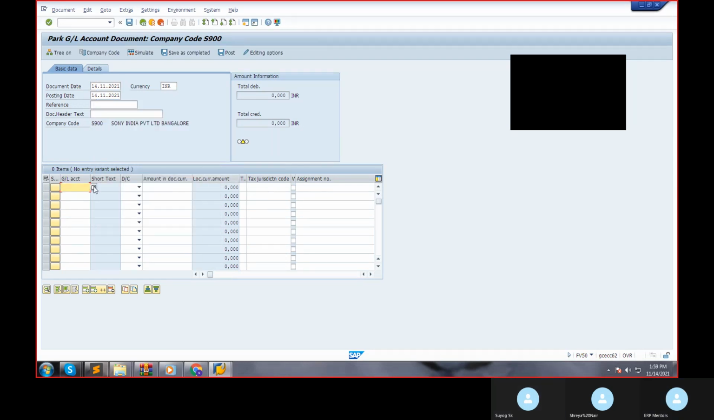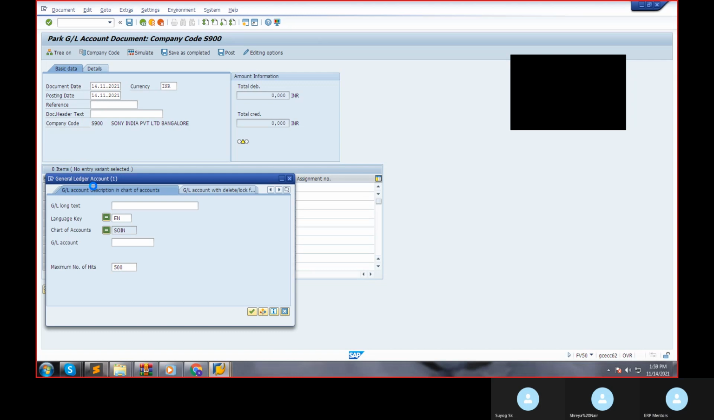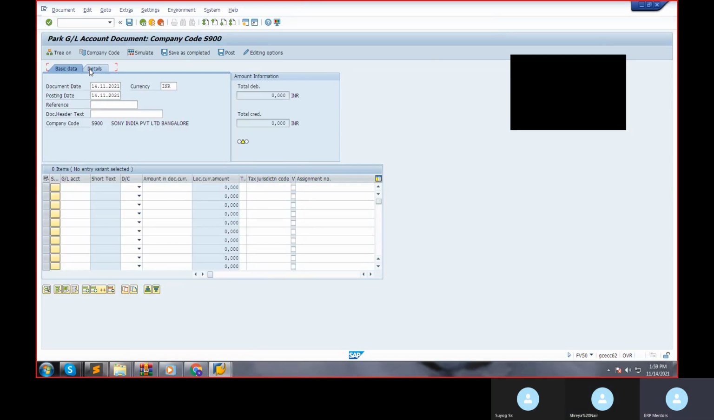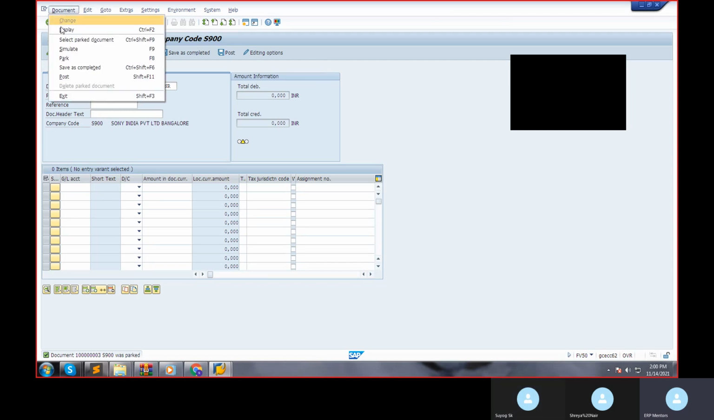Then what is the company code? Here it's coming default. So select the GL account. Enter, for example, cash account, then debit, then enter the amount. So like this, without completing the document, you can park the document. Then later on, whenever the user wants to complete the document, he can come to the document and post it.